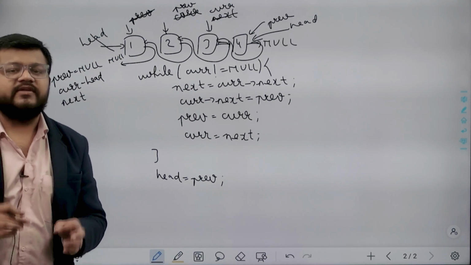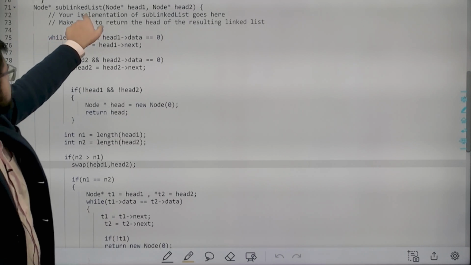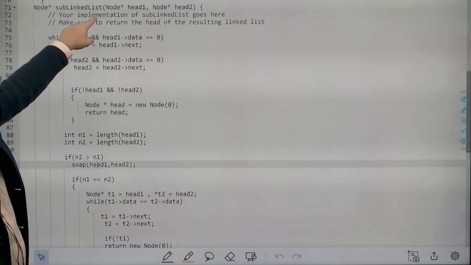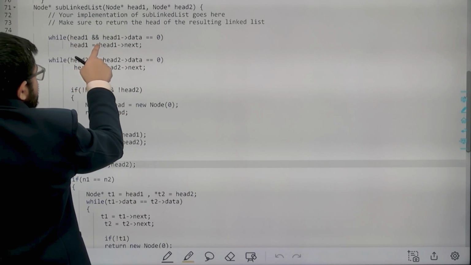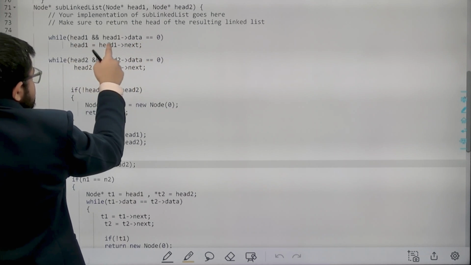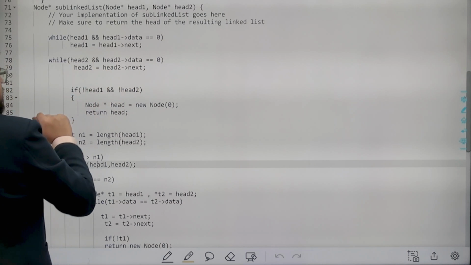Now let's look at the actual implementation of this problem. So this is the function which I need to complete. Subtract linked list. I have head pointer 1 and head pointer 2. First of all, until head is not null and head data is 0, I'll say head equals to head next to remove the starting zeros. Similarly for the next linked list.